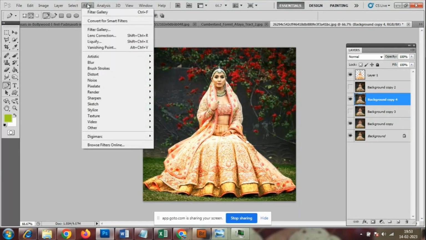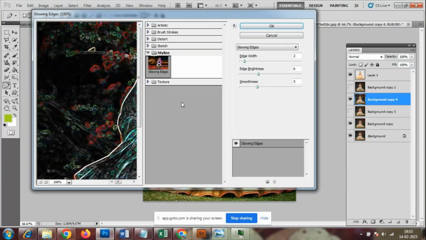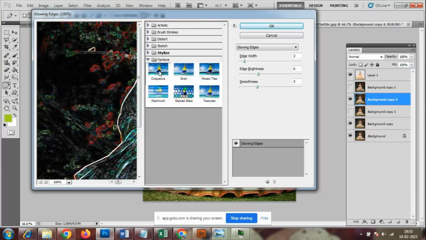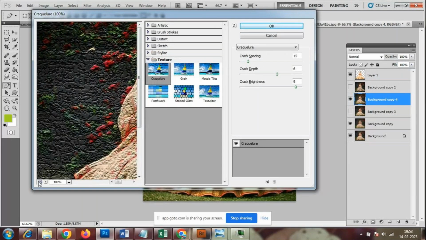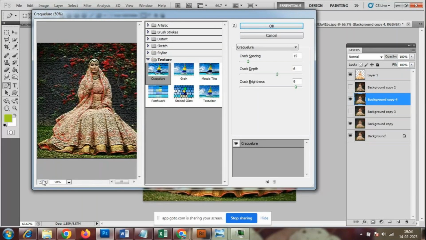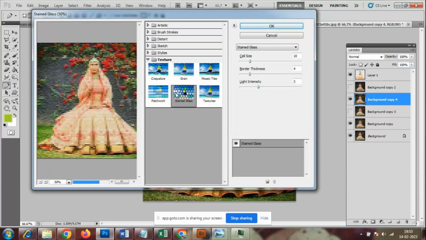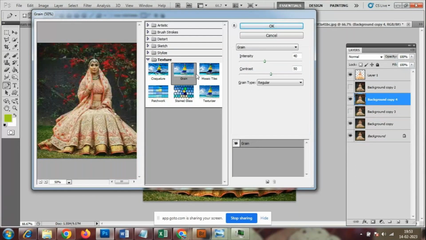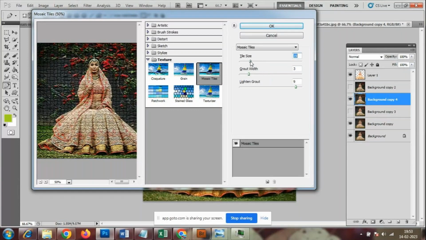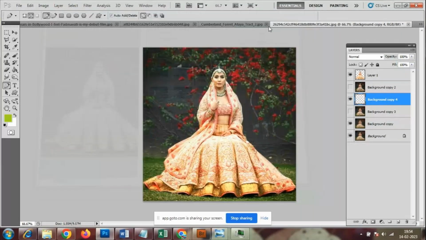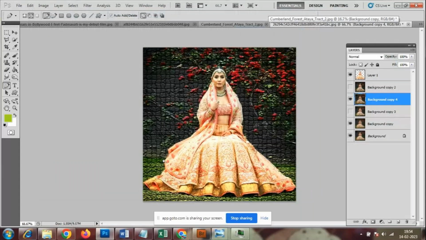Filter, filter gallery, and the texture option. So this is also a very nice option. Textures, patchwork, stained glass, grain, mosaic tiles. Even you can increase the tile size. Mosaic tile option, so this will come in the background. This is also a very nice option. So it will look like tiles in the background.